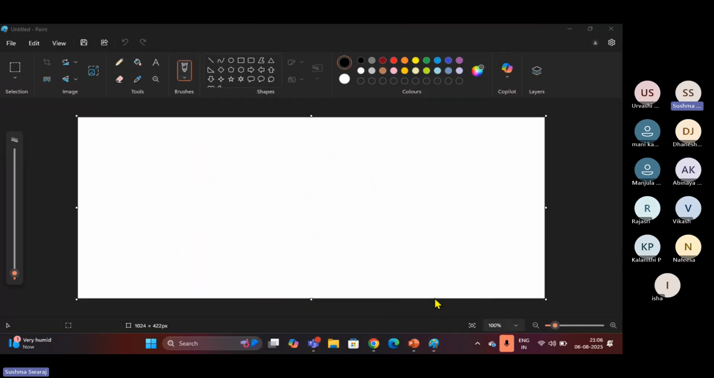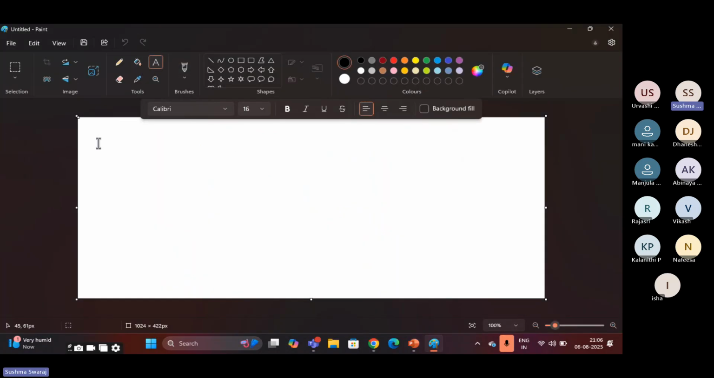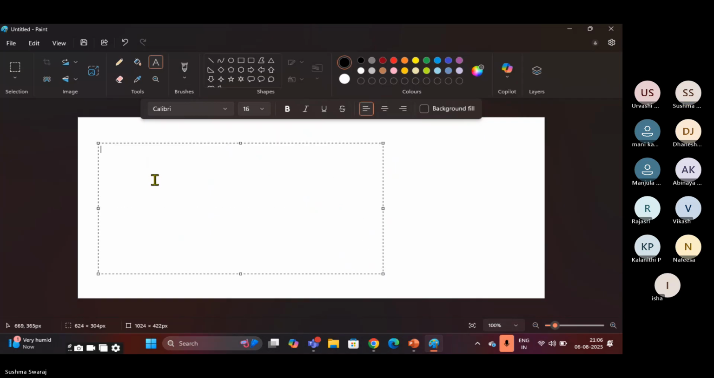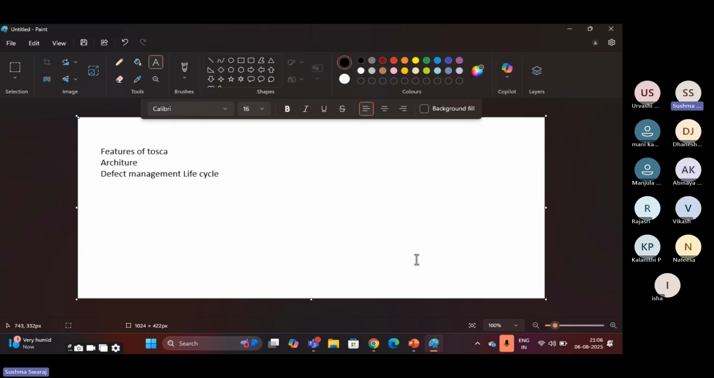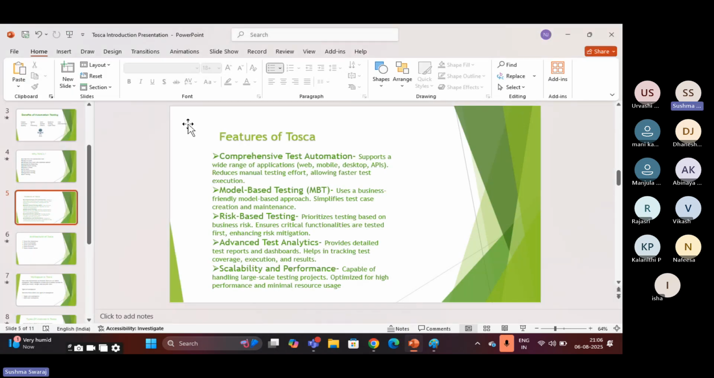So, in today's session, we are going to cover these topics: features of Tosca, then we are going to talk about the architecture of Tosca, and lastly, the defect management life cycle. Okay, so let's begin with this.